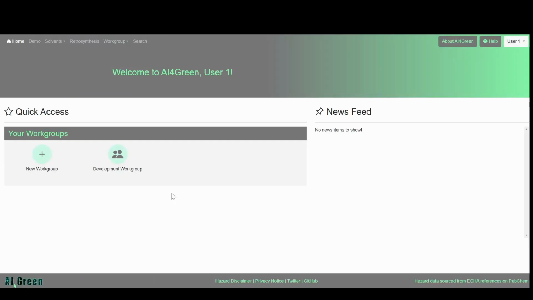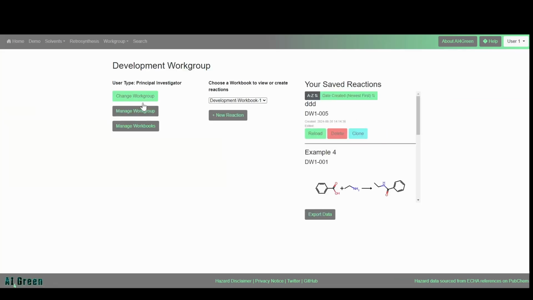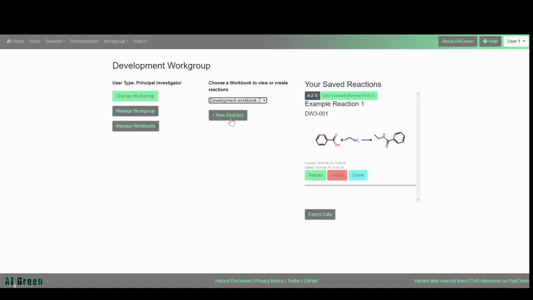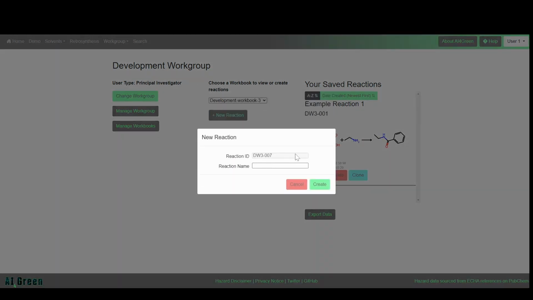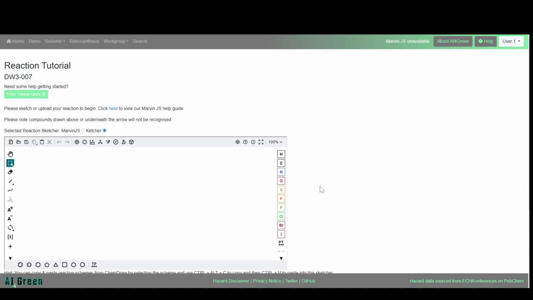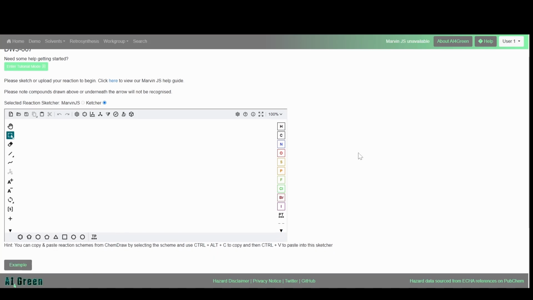First of all, log into the site and then join a workgroup and proceed to the workgroup. On the workgroup page, choose which workbook you want to make the reaction in and then click the new reaction button. An ID will be generated automatically and then just enter a name and create the reaction.